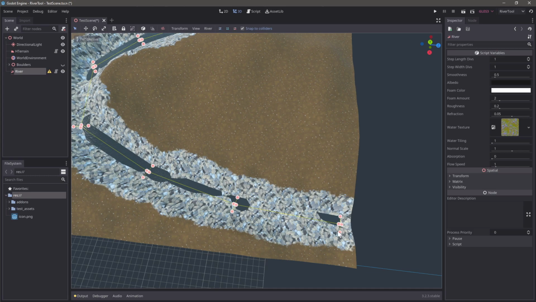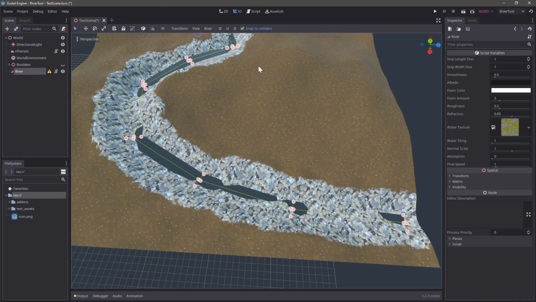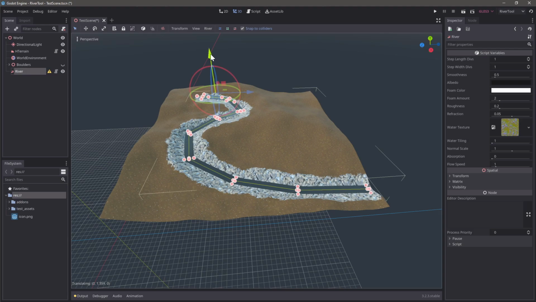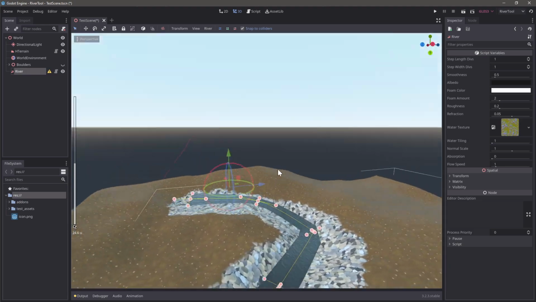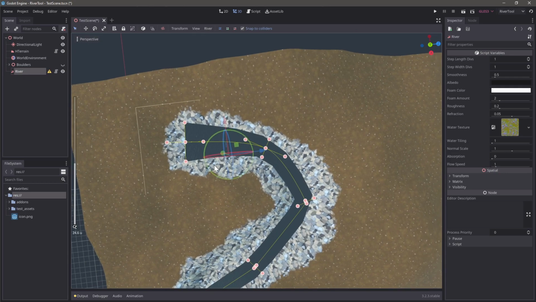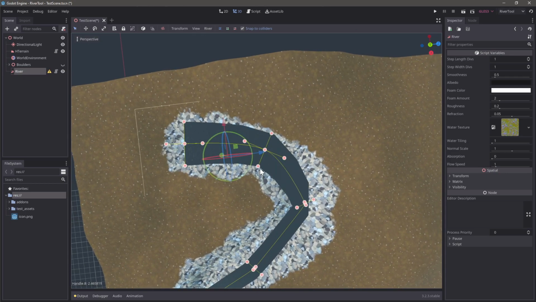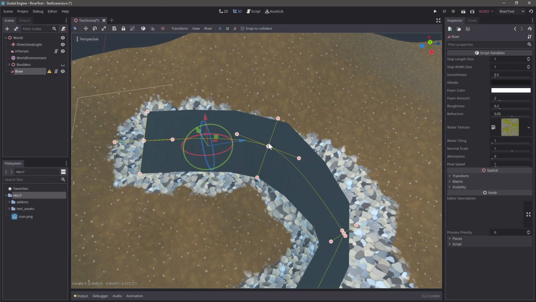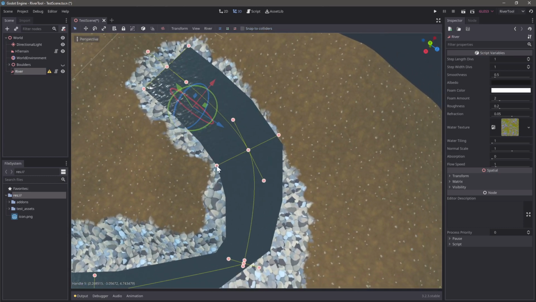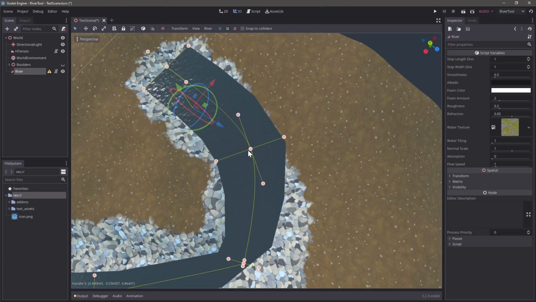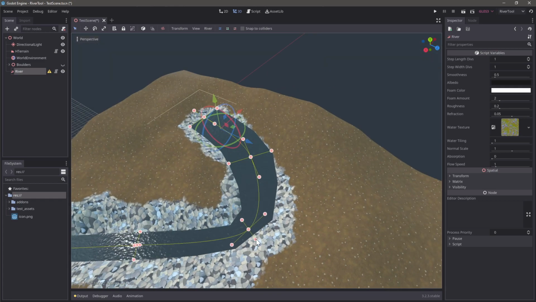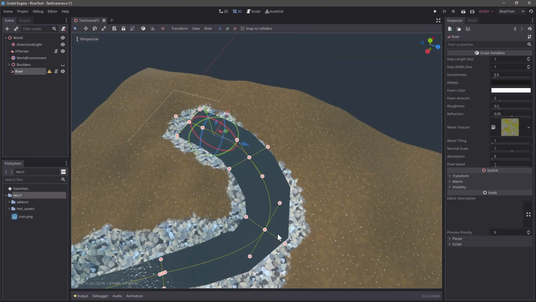Okay, and then we can just raise the entire object a little bit here. Okay, and then we can adjust the width here along the river. Oh, and we might just want to turn off snap to colliders now that we have moved the river up a bit. So yeah, as you can see, there's handles for the direction of the path, and then there's handles for the width of the river along the path.